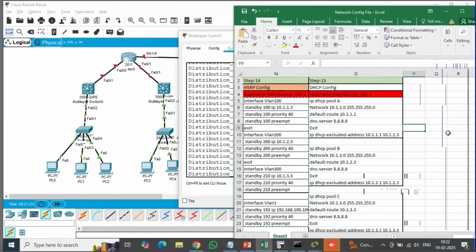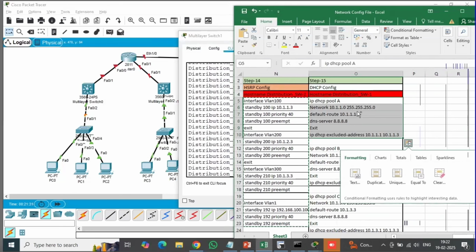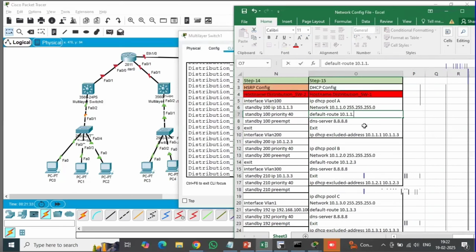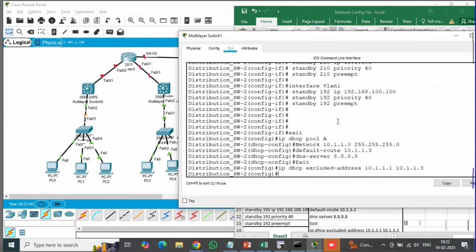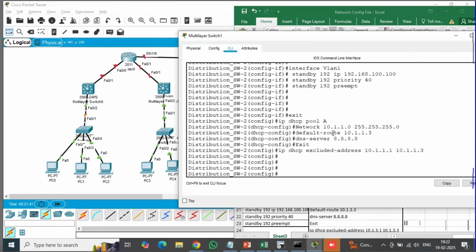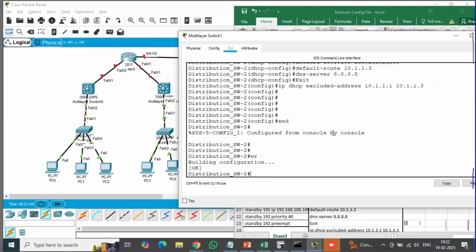Then we will configure the DHCP pool. Okay, similar to whatever we have in this one. So this will be 3 DHCP pools. So similar, configure, copy, then paste. So in switch 1, I'm not sure, I configured 3 as the default gateway. I don't know. So let's verify later.